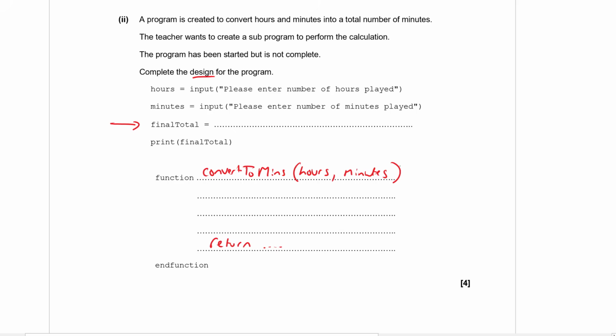And now, how do we actually do this? Well, let's set a variable called mins, and let's set this to be hours times 60, because you've got 60 minutes in an hour plus minutes. And that's going to give us our total. So now we can just return mins to our main program. So we do the calculation, return it.